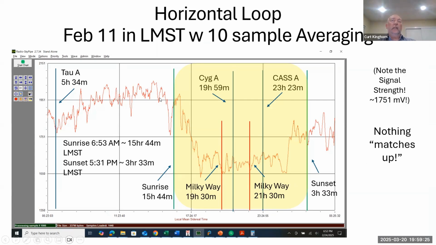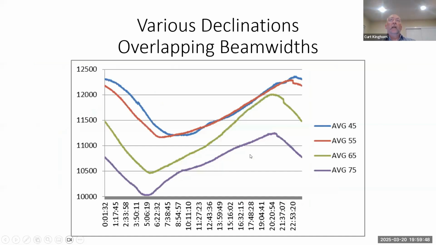So just looking at the squiggly line here, as I showed you before, nothing matches up. So I'm going to posit that this is crap. And remember, this was also the high gain disc cone, or horizontal loop in this case. So there's nothing. Where Cassiopeia is, I don't really see anything. Where Cygnus A is, where the Milky Way is, I don't see anything.